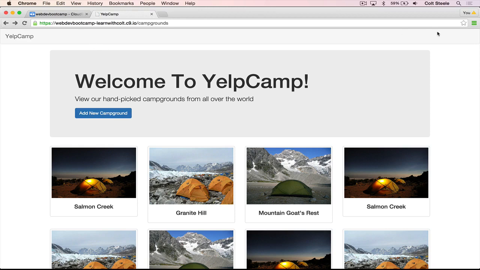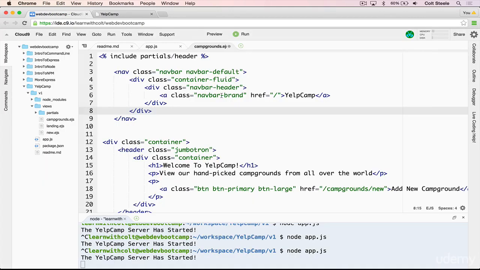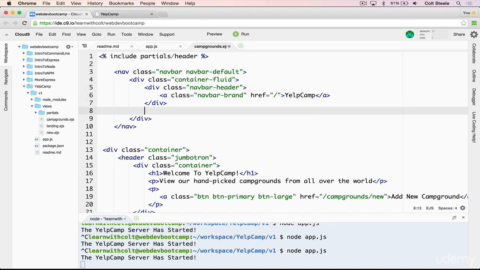Okay, so let's add in a few placeholders over here for login and sign up. They won't work or they won't do anything, but they'll at least look good. So let's do that now. Go over to our campgrounds.ejs template, then inside the navbar and the container, but not inside the navbar header, we're going to add in another div.